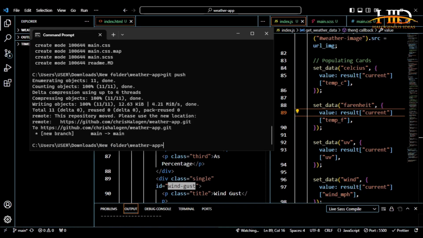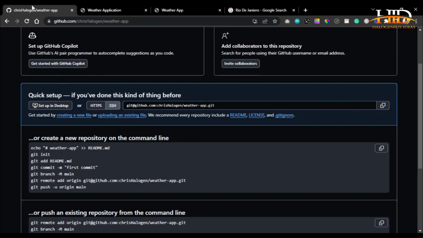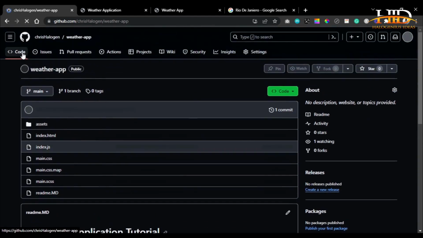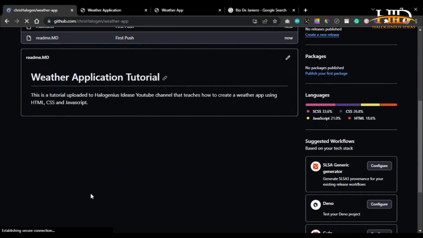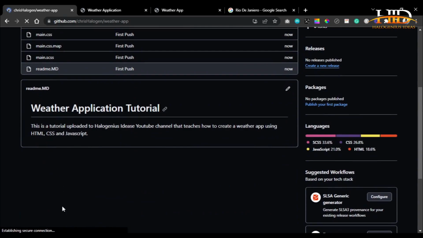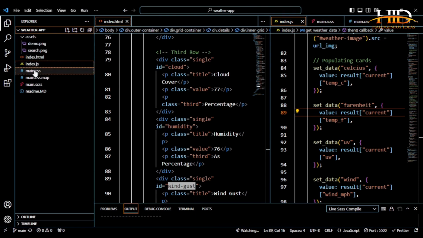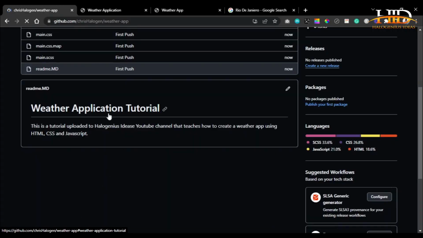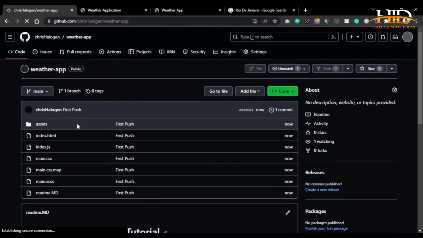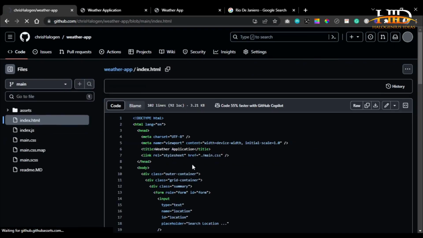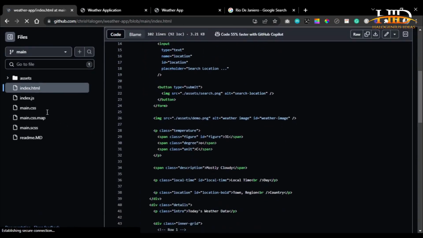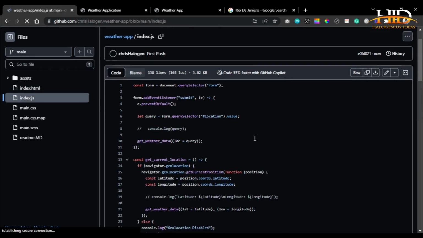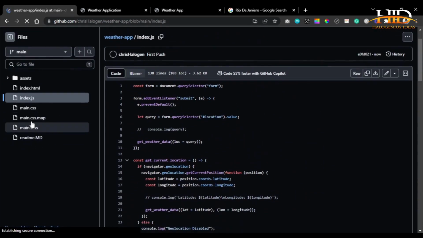See what I have now. So if I go back to reload my weather app page, you see what I have now, working just fine. So you see the weather application tutorial. The content I wrote here as the readme.md content is what is giving me the whole of this. If I want to check the index.html file, this is the index.html file that we wrote. If you want to check the JavaScript file, this is the JavaScript file. If you want to check the SASS file, you can check them here.